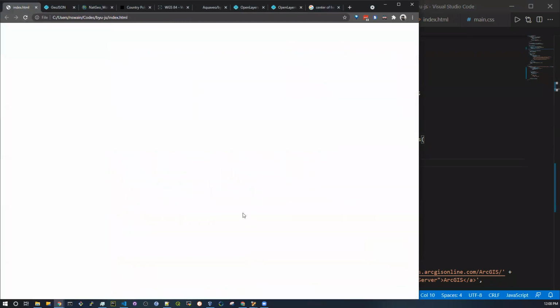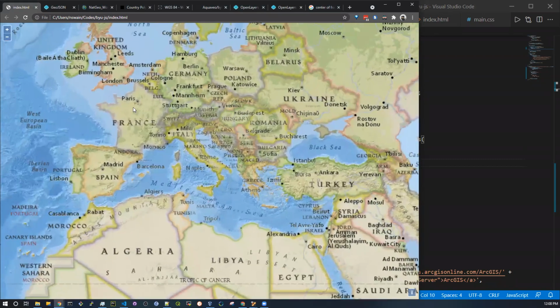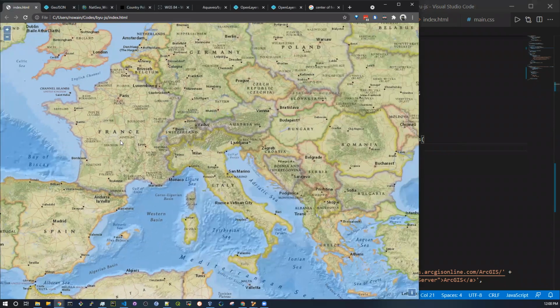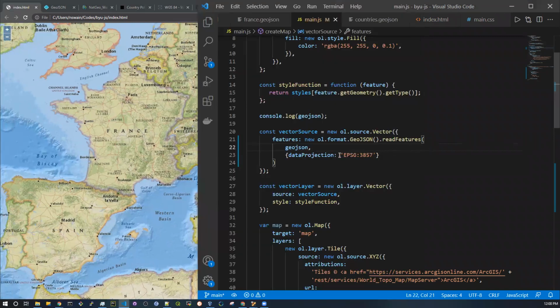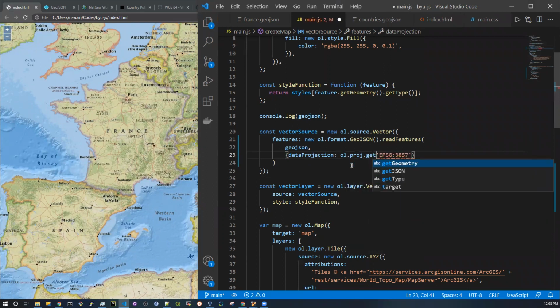Okay. Let's refresh that. So I did this initially because it said that it would take the string, but that didn't work for me, but I wanted to show you that. So what I ended up doing that did work is I did ol.proj, and it has a get method, get, which will get a projection object from one of these strings.